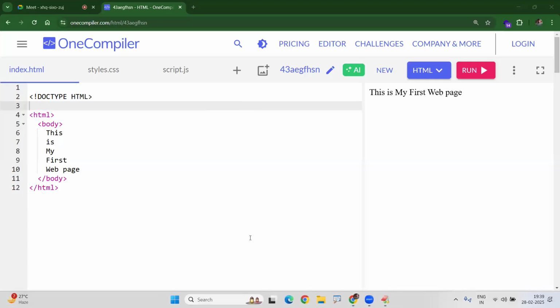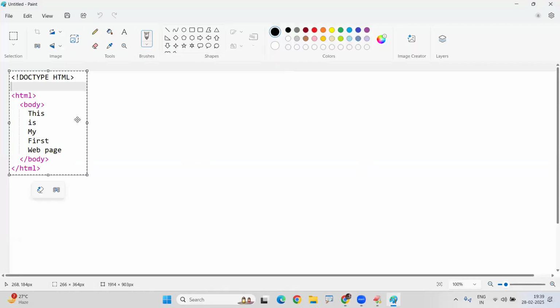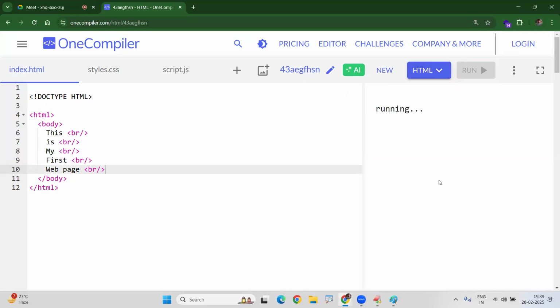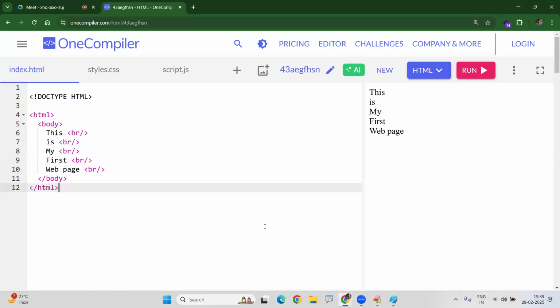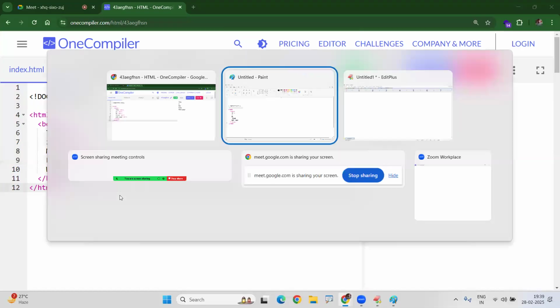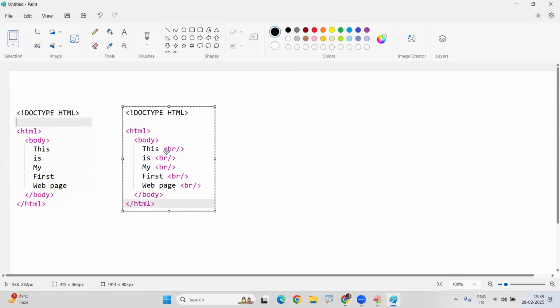Sir, I just want to give a line break. We already discussed break. I'm following the rules, please follow. Properly give the slashes. It will be very useful in your future. Now see, the line gap it will give. See here, it is just sending the control to the next line. This is called the break tag.